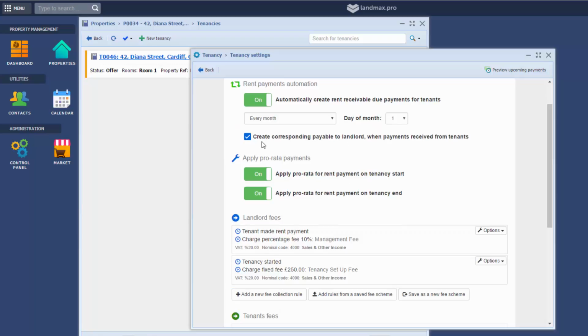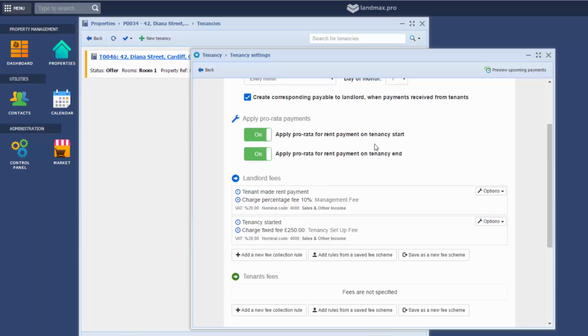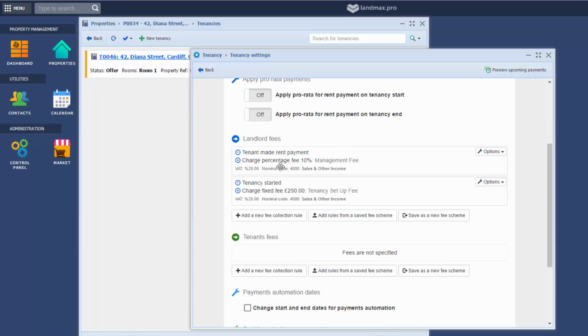This tick box here, create corresponding payable to landlord, basically means when the tenant pays their rent, the rent will transfer across automatically to the landlord. If we had any pro rata period, so if the tenancy started on the 22nd and then we want the rent to collect on every 1st, we'd leave these on. But there's no pro rata period, and we'll just turn them off.